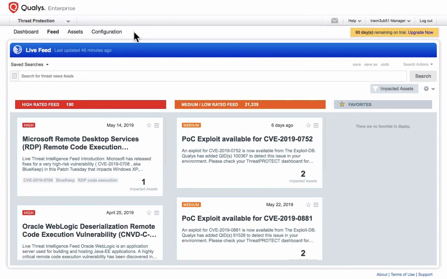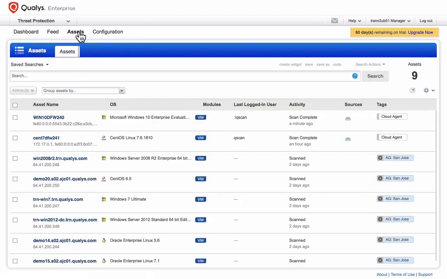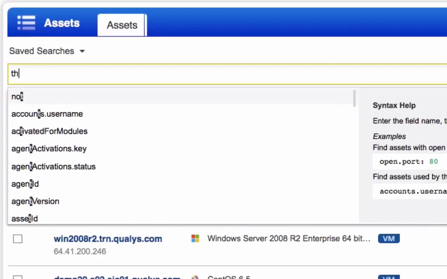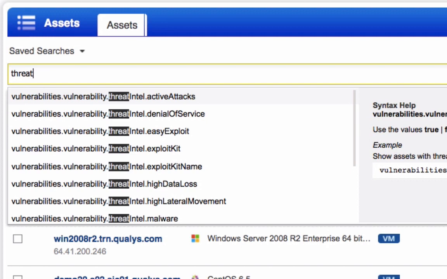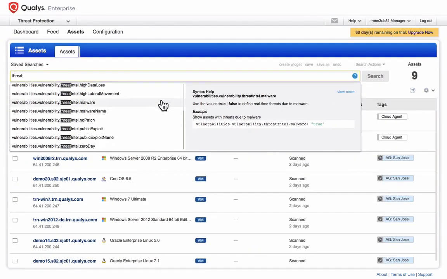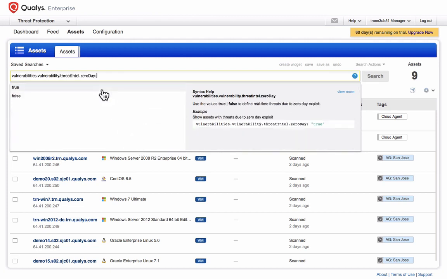Returning to the Threat Protection application, I'll navigate to the Assets section to demonstrate using real-time threat indicators in a query. Presently, I have 9 assets in my account. By typing the word threat in the search field, the interactive help will list the threat tokens for all the real-time threat indicators. Most of the tokens are Boolean, so to view assets that have zero-day vulnerabilities, I'll select the zero-day token and set its value to true.